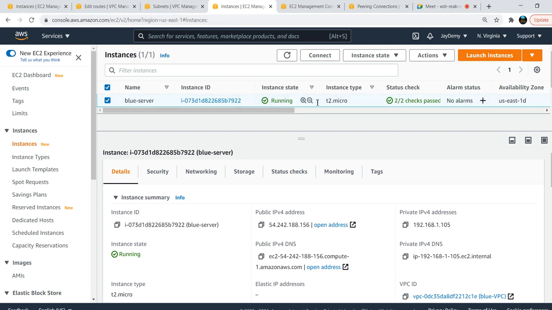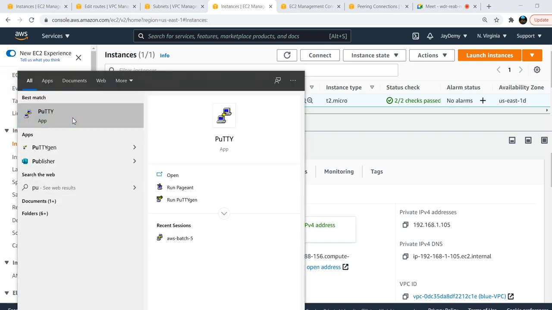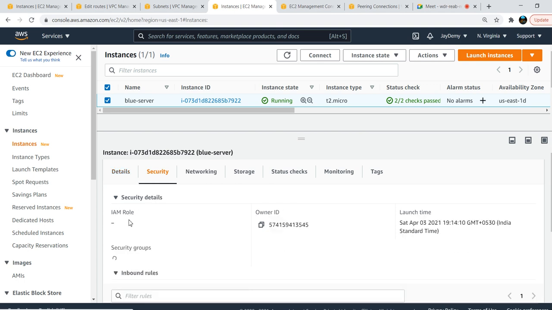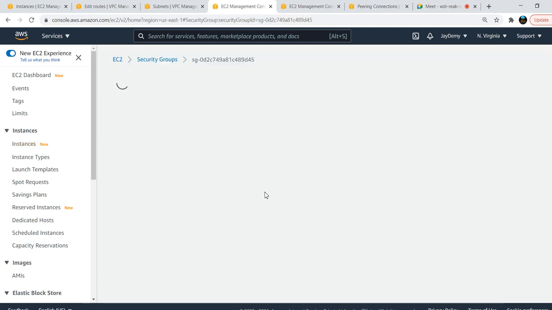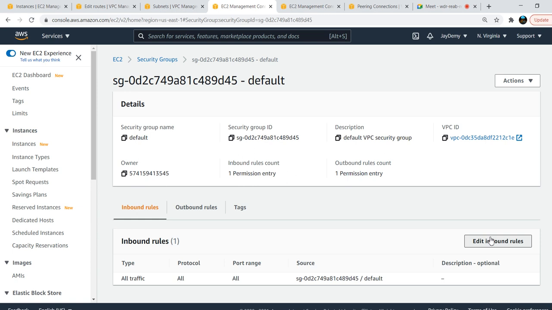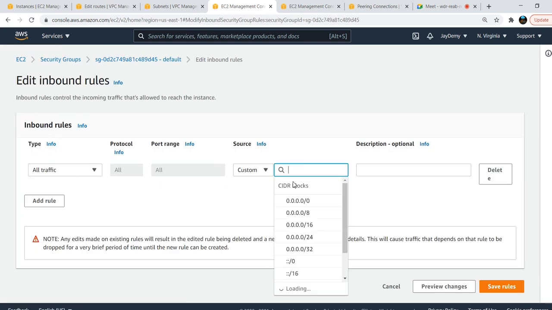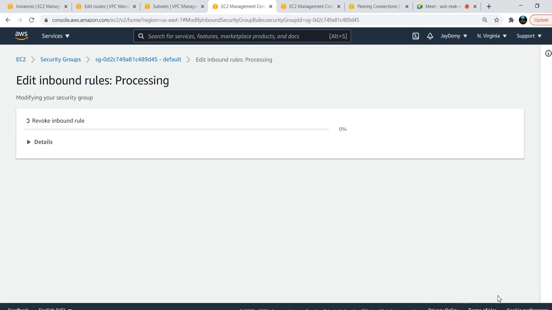Okay, now the server is up and running. Now we need to connect with this server and test the communication. Before that I need to modify the security settings, because the server is allowed only for the same security group. Instead of the security group, I'll allow anywhere. I'll just save the rules.